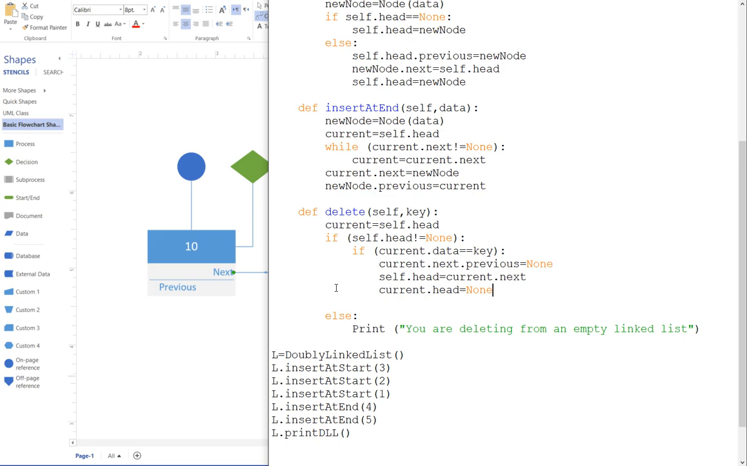We're going to see on the next lecture how to delete an item or a node in the middle or at the end of a linked list.